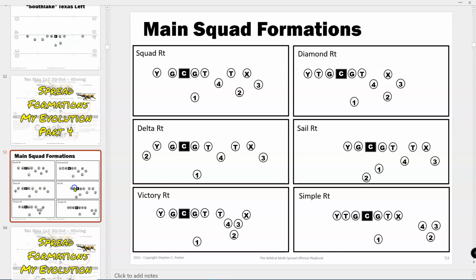But the victory is just a V kind of bunch inside, in a nasty split outside the power tackle and the X tied in, and then a simple bunch is just a simple bunch out there with the 3 backs. It's kind of like the beast bunch there, but it's an even set. So those are the squad bunch formations, and I started playing with those, and this gets really into a lot more crazier type of formations there.